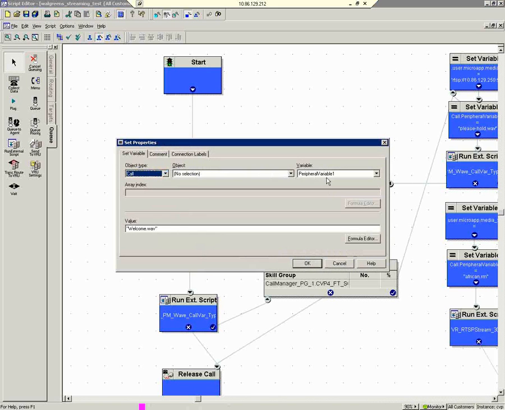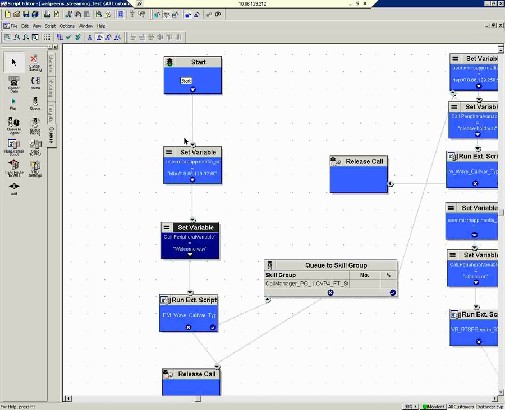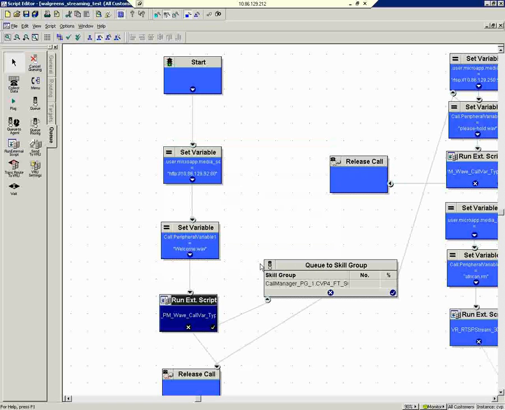So basically what you do is you give peripheral variable the name of the WAV file. When the call is played, all it does is it says, this is the URL, this is the WAV file, and this is the run external script with the microapp inside it. And it tells CVP to play the WAV file. And that's basically what microapps are all about.